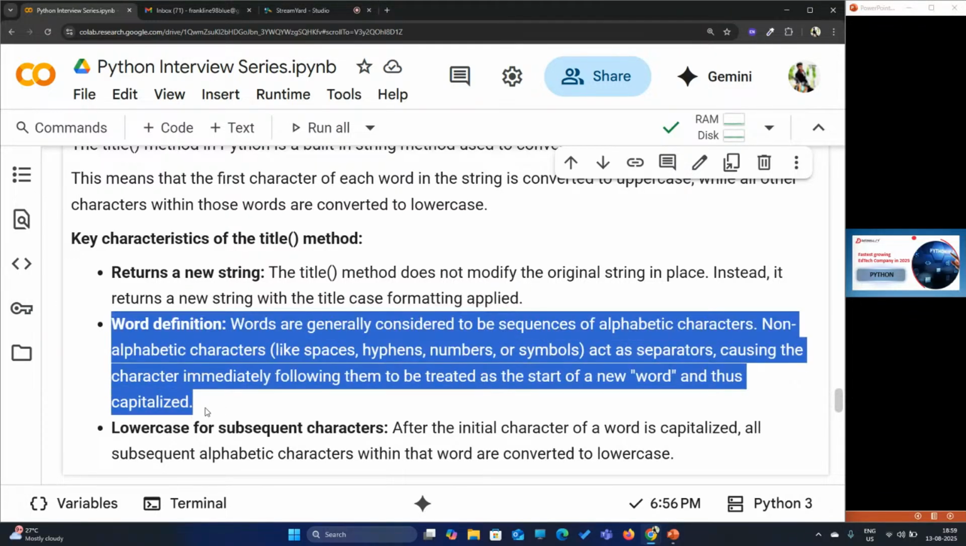Word definition. Words are generally considered to be a sequence of alphabetical characters, right? What is a word? A word is a sequence of characters. And any non-alphabetical characters like spaces, hyphens, numbers or symbols act as separators. So this is very important. So let's say I'm writing something like Python2Python, okay? 2 is a numerical form. So what my code would consider is that it would consider 2 as a separator. So let's read further what it does.